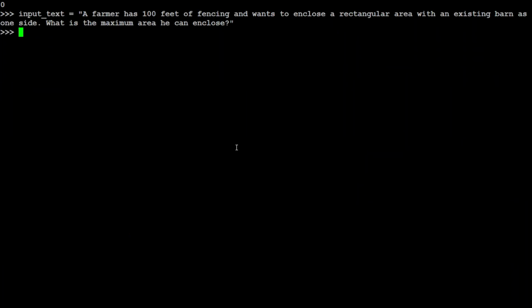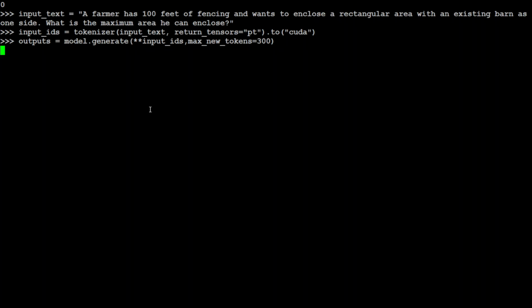Now in this one I am asking it, a farmer has 100 feet of fencing and wants to enclose a rectangular area with an existing barn as one side. What is the maximum area he can enclose? What do you think? While you think, I'm going to ask it from the model. Let's see what the model says. And I will also give you the answer shortly. So the answer is 1500 square feet.